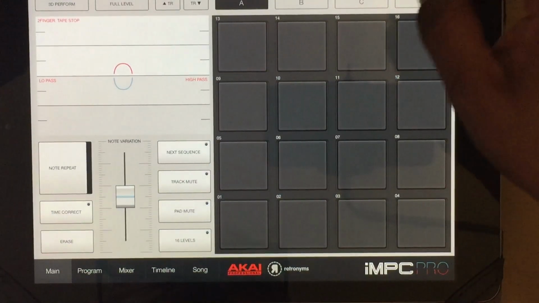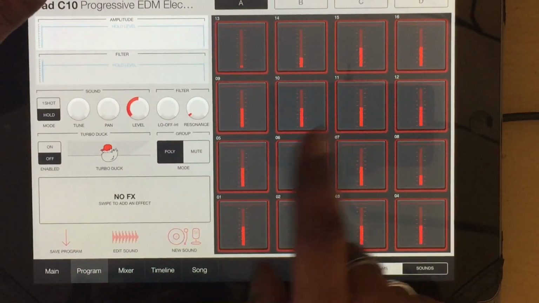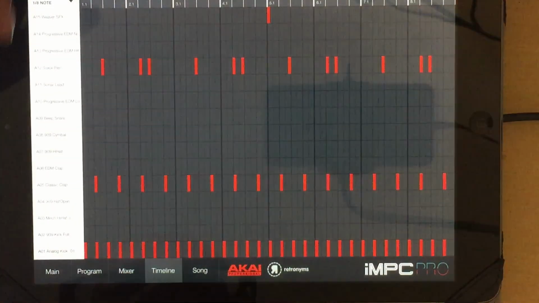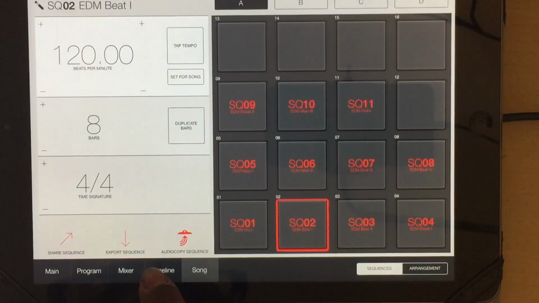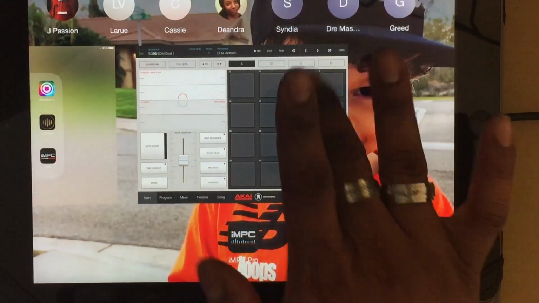So it's kind of cool. You can program things, your mixer. The mixer is kind of cool. Your timeline, I guess. That's how you can go from song to song. I mean, it's cool. It's more of a toy.